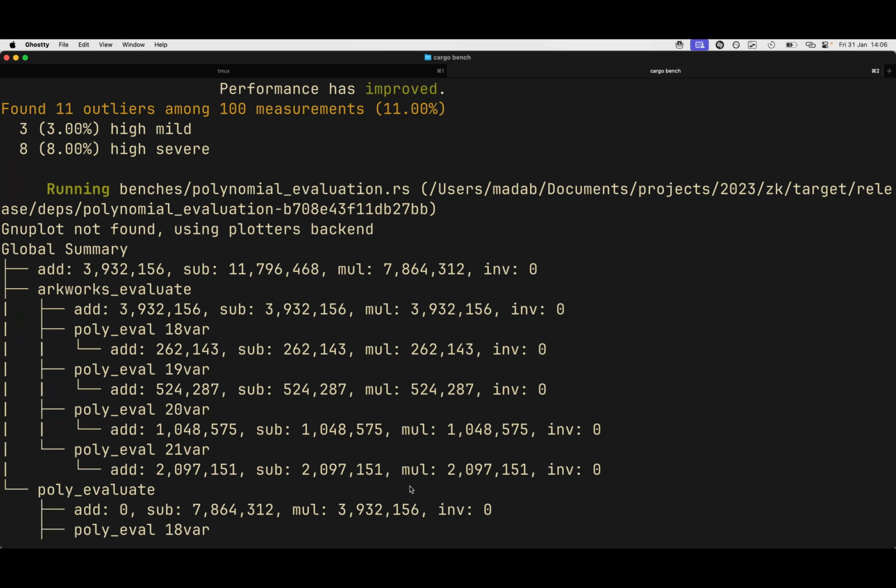Then this is what the summary is supposed to look like, right? It's telling me the number of additions I'm doing. I'm doing 3.9 million additions, and then 11.7 million subtractions, and then 7.8 million multiplications in total.